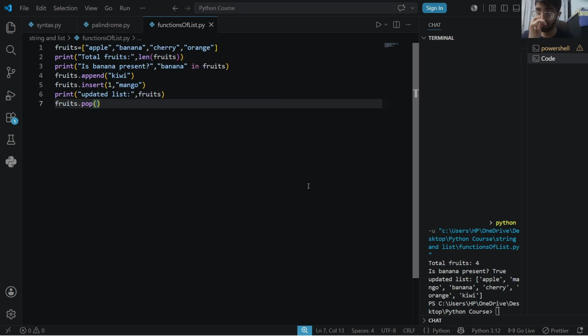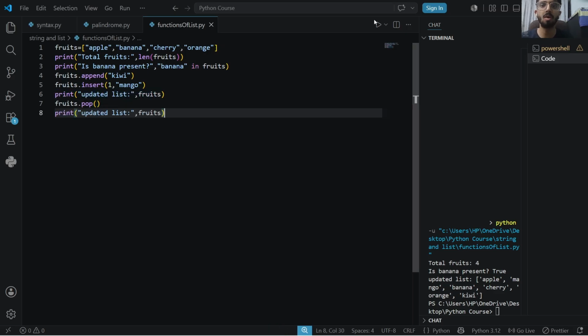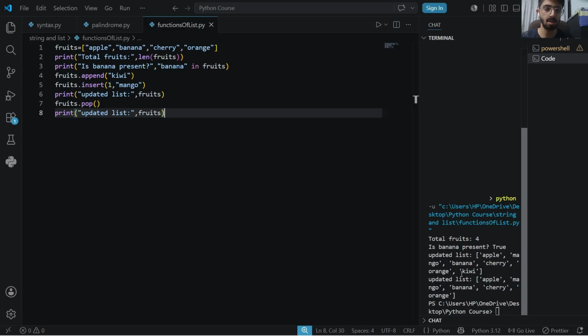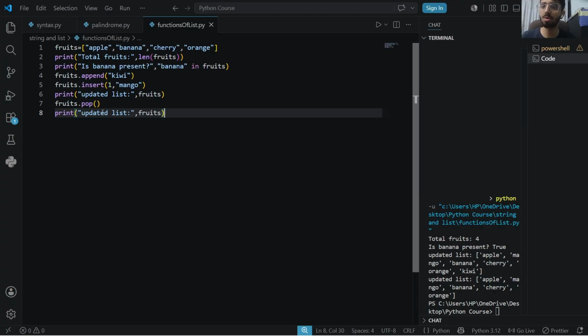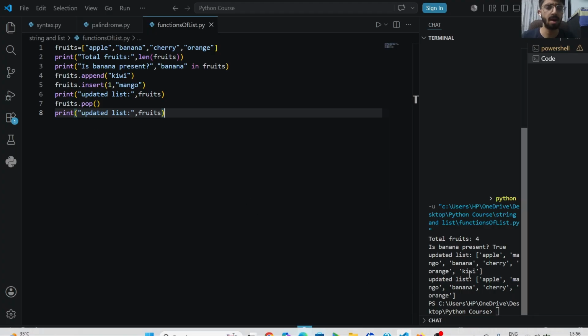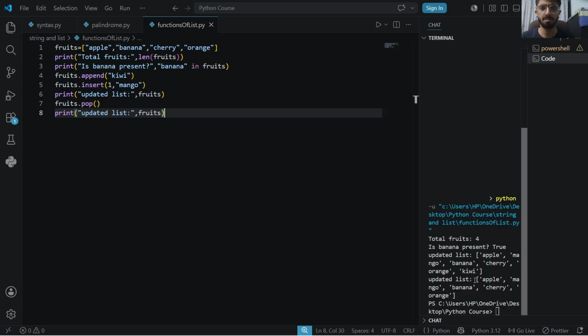The last item, for example kiwi, is deleted. If I print it after my pop, see, firstly there is kiwi, and afterwards, when I use this fruits.pop, then my kiwi fruit is removed.